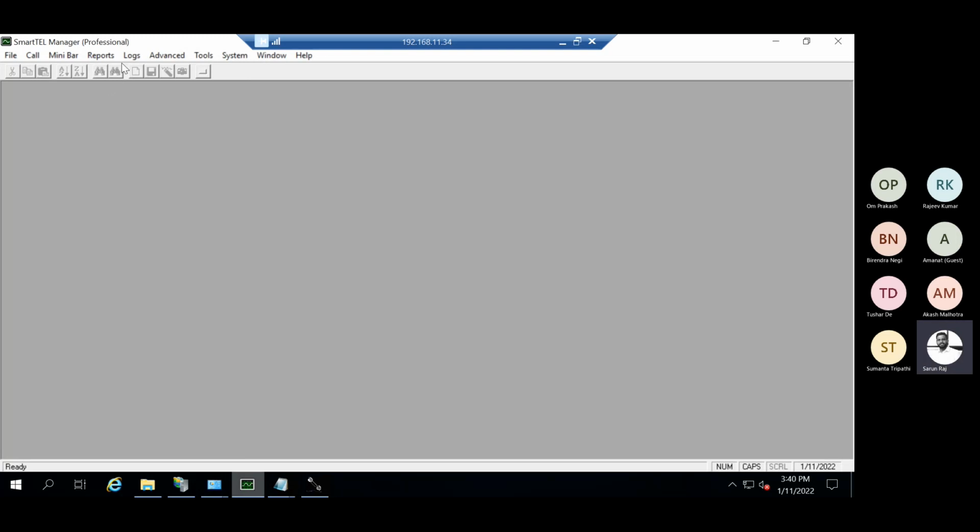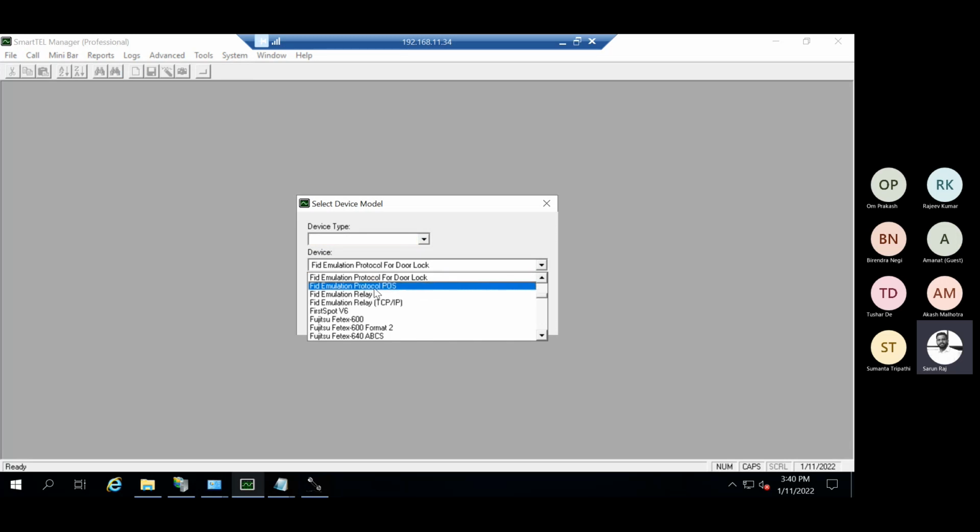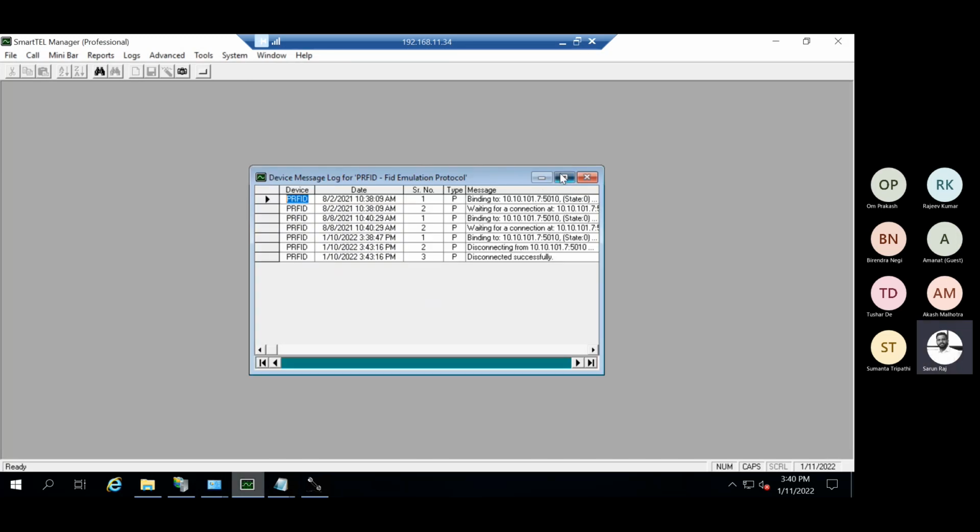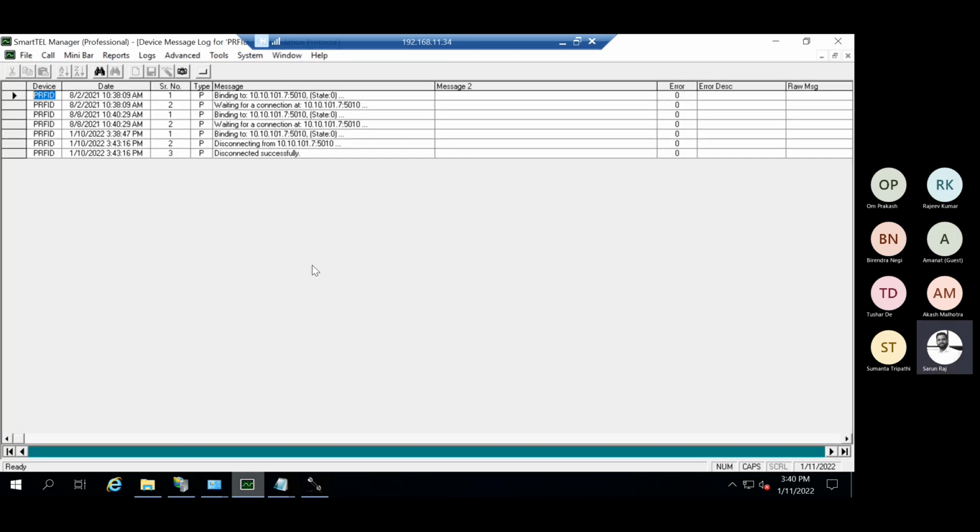No message here in the logs. I think I cleared the buffer, so it will not be anything. Okay, so anyway, this is a message. It will show you all the messages here.